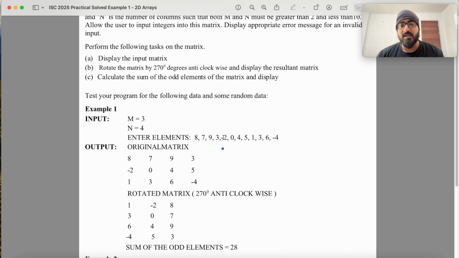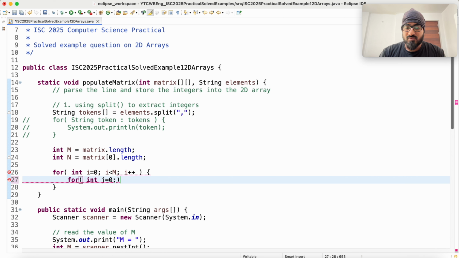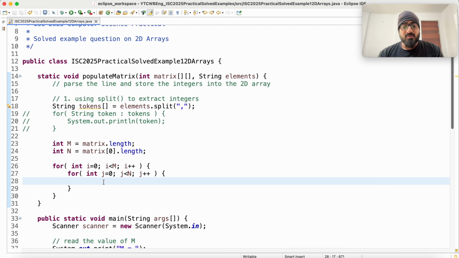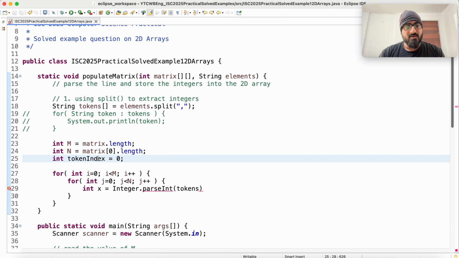So for i less than m, i plus plus, then for int j equal to 0, j less than n, j plus plus. You get the integer as Integer.parseInt of tokens of, I'll take a token index, token index is 0. This will pick up the next token in this array, so tokens of tokenIndex and tokenIndex plus plus. Then you put matrix of i j into x.